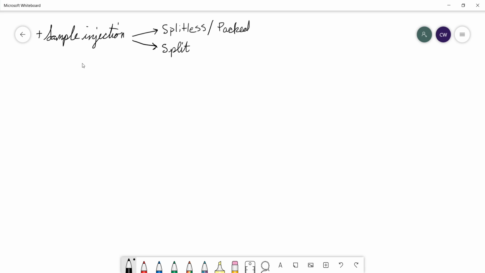Just a note for you if you're ever considering trying to buy an instrument. With a split injector, or a splitless injector, what we do is we pass through a septum. We have a heated tube. All right, this is all inside an oven.